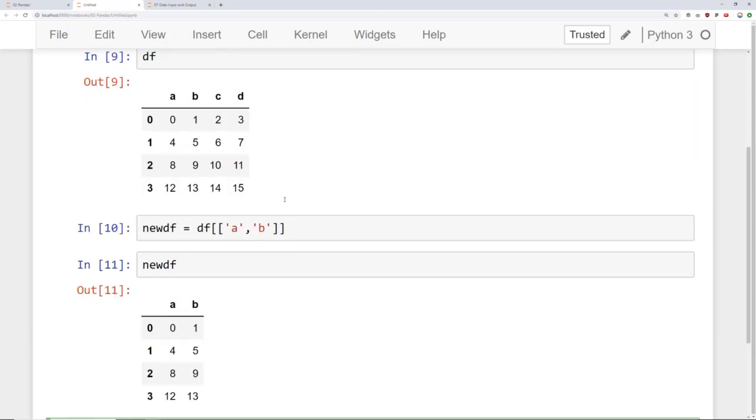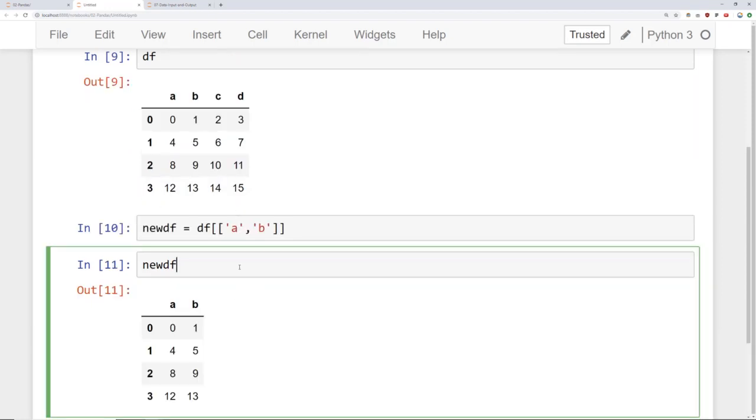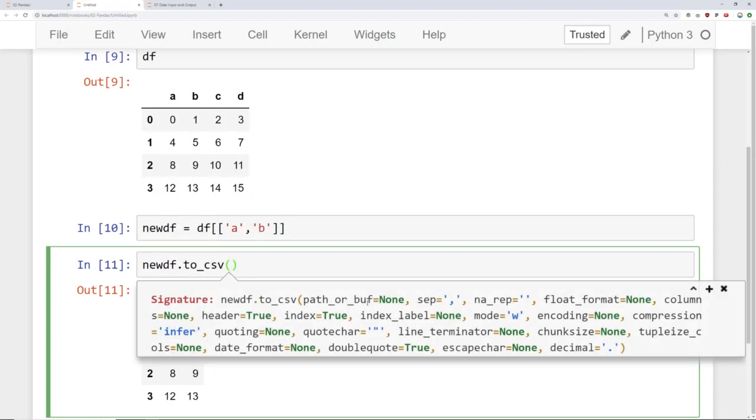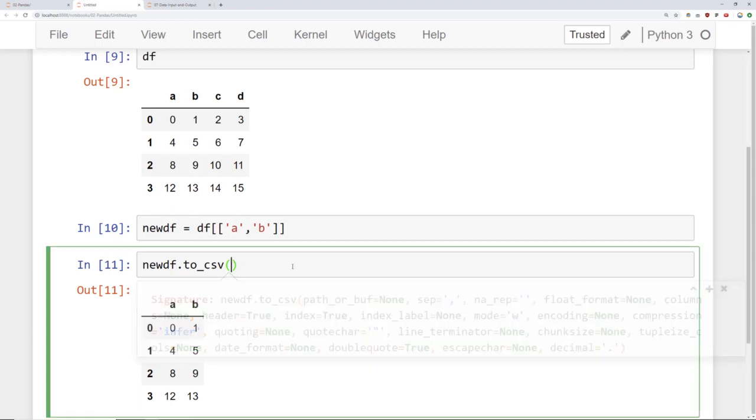So here's my new data frame, and after doing my operations, I want to save this off of the data frame. Note, this is off the data frame, not off of PD. I say to, and then I hit tab. I have lots of options here. If I want to save it to a CSV file, if I do shift tab, you'll notice there's tons of different parameters. The main ones we need to care about is just simply what you're going to call this file.